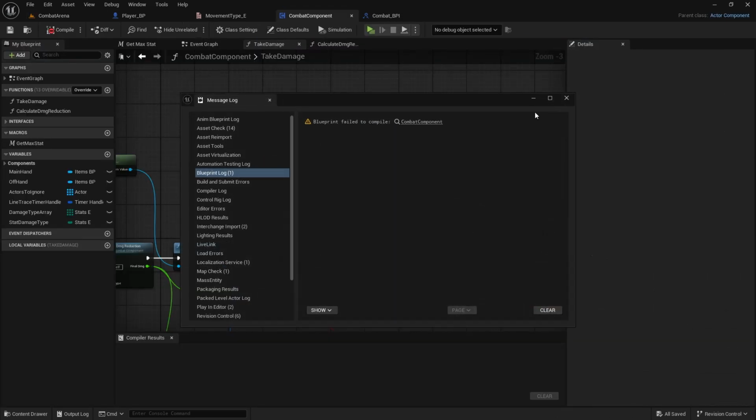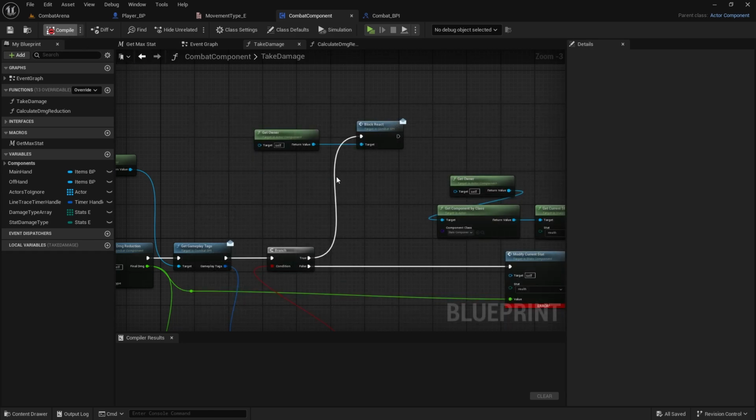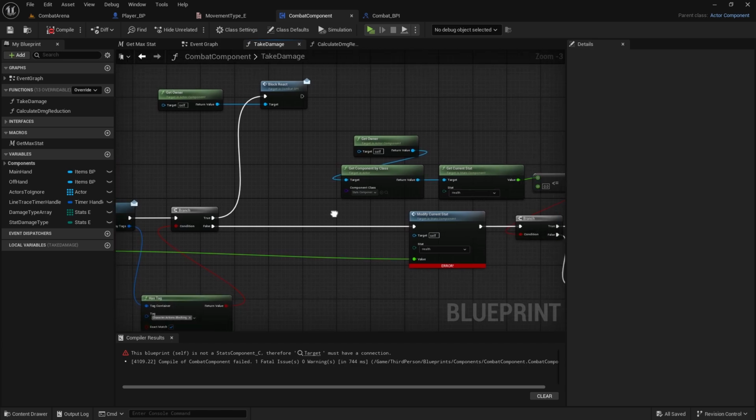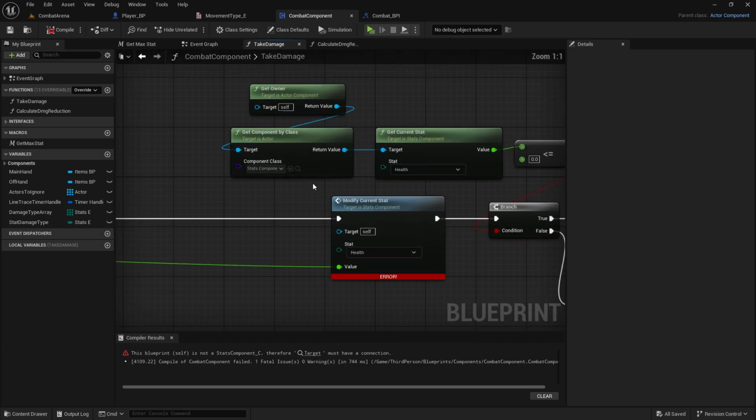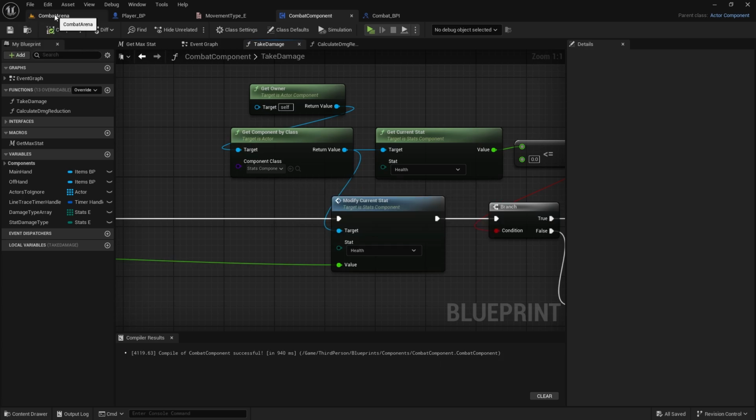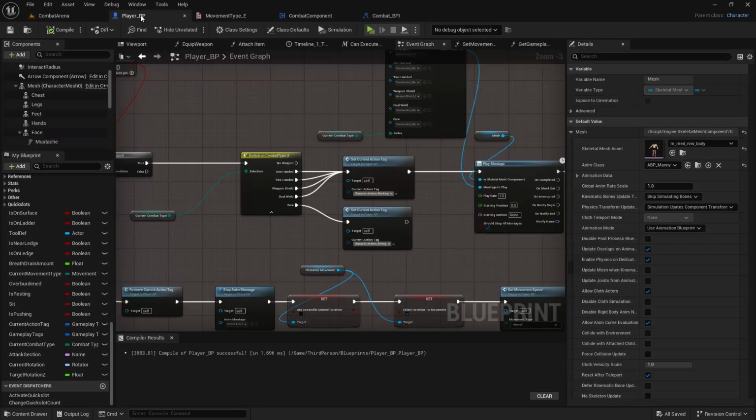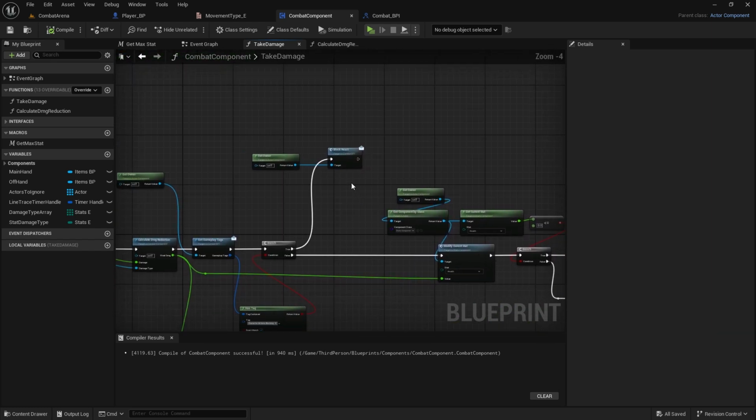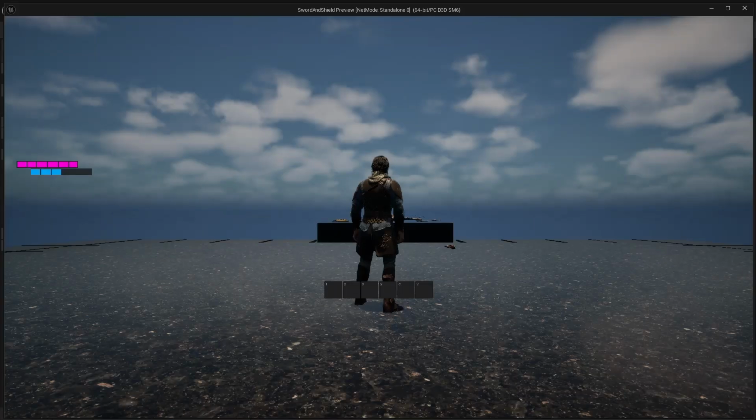There's some error in the combat component. Let me see what it is. Compile. Alright, this one needs to have stats. Didn't we get it? Stats component, this one here. Modify current stat. Health. Did I connect it back? I forgot. So on false, yeah. Okay, so on false we take damage, or otherwise we block reacting.